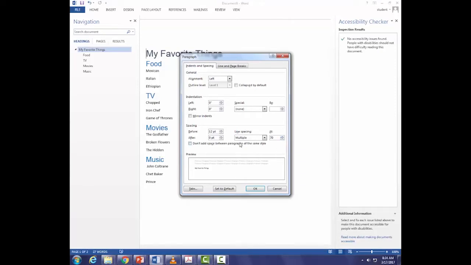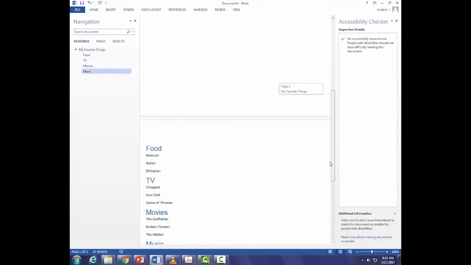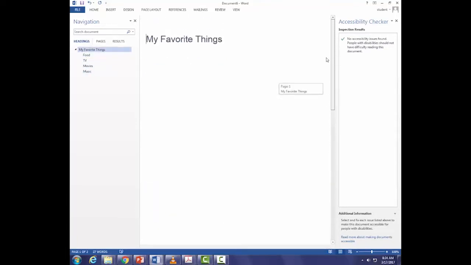All right, so let's go to line spacing, multiple. Let's pick 70. It's a ridiculous number, right? And let's click OK now. So it still says that this is an accessible document, right? Because again, the screen reader is going to know to say my favorite things and then go down to food.